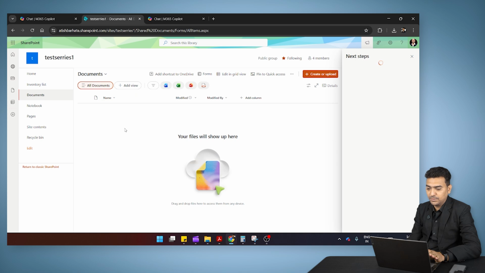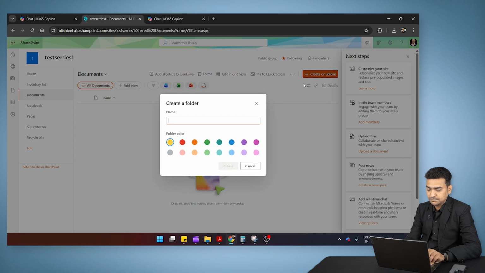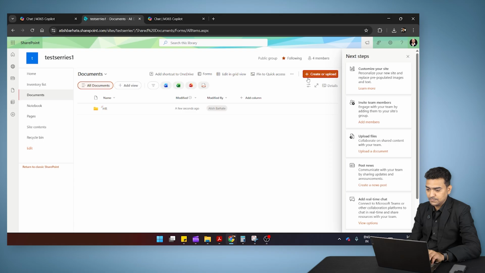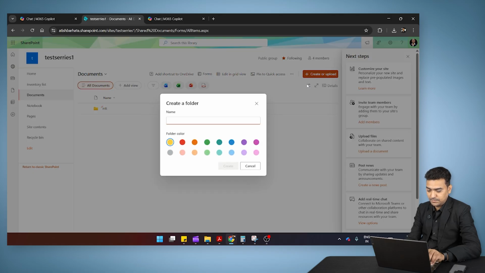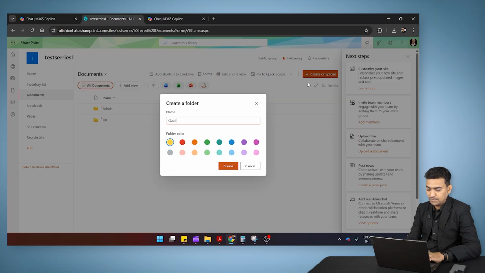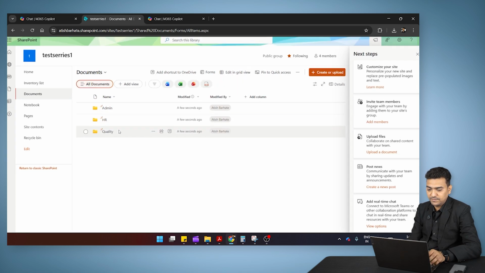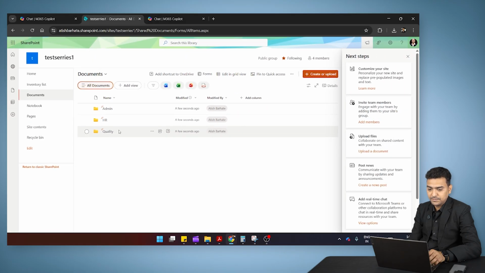Now you can create a folder here. Just create or upload. I want to create a folder. Just click on folder. I have given a name to HR, Admin, Quality. Create. Now you can see that all these folders I have created inside this particular SharePoint site.